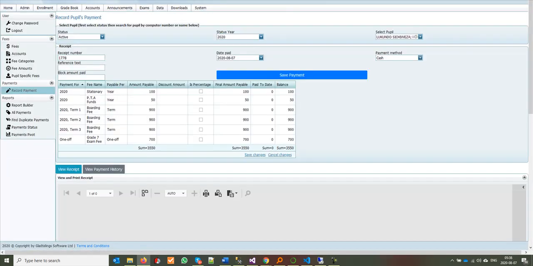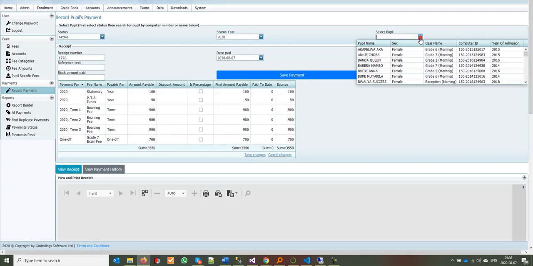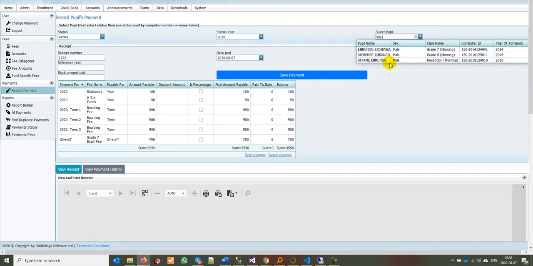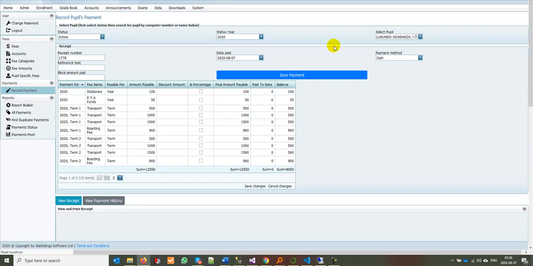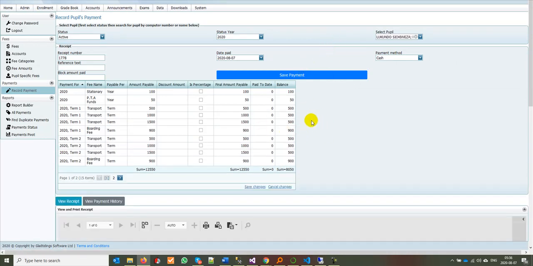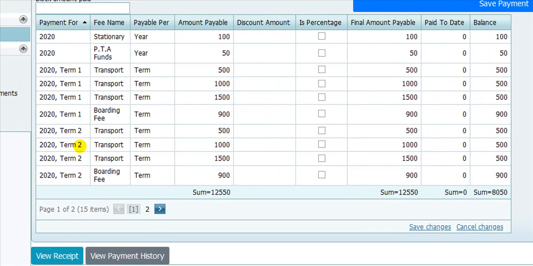So we save this and then we go back and search for him again. Of course, in case you're wondering, you can't see other records. Notice that there are more pages here, so if you go to the next page, you can actually see the other fees he is supposed to pay. But remember, we said that transport is also payable per term.